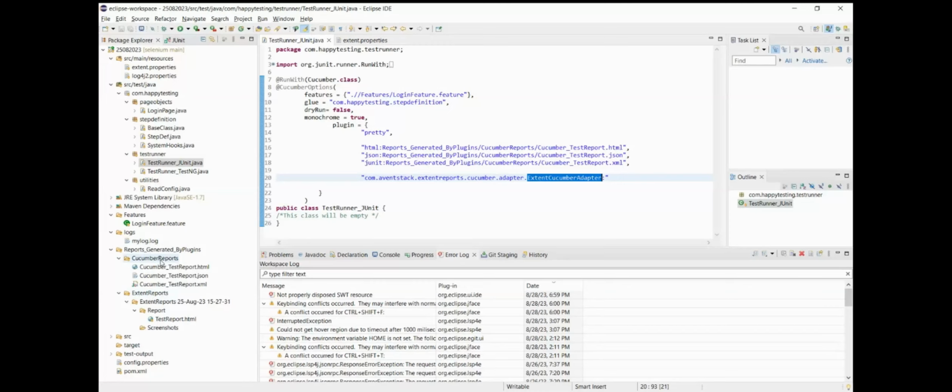As you could see here, the Cucumber Reports is configured in a way so that the test reports will be generated in three different formats: HTML, JSON, and XML. The Extent Reports will be generated in HTML format. Plus, there is a screenshot folder where the screenshots of the failed test cases will be saved.